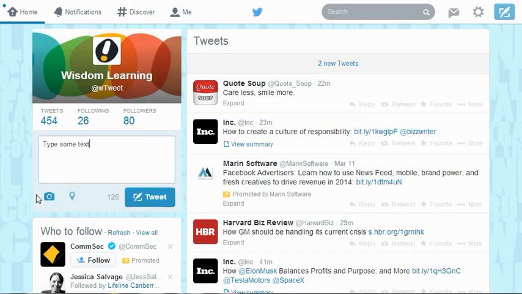And underneath you can see I have the option to attach a photo. I can turn on location if I want people to know where I'm posting from. And it also tells me how many characters I have left, because you are limited to 140 characters for every message or tweet sent out. Once you're happy with what you've got here, you can simply click tweet, and that message will go out to all the people that are following you.